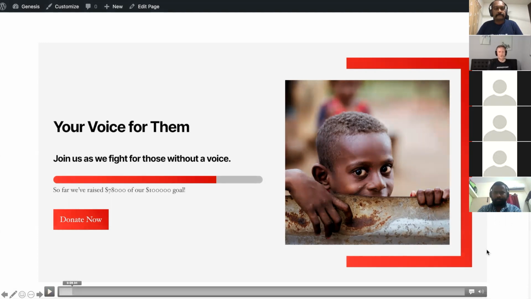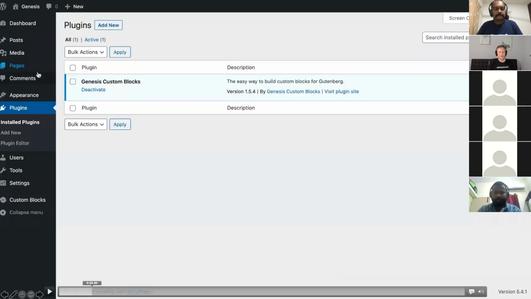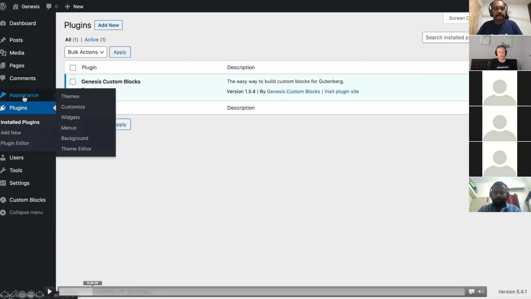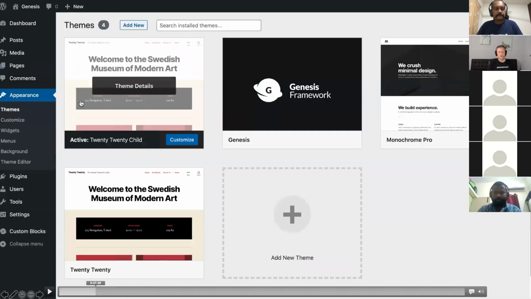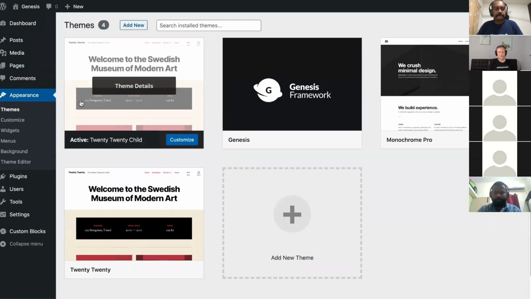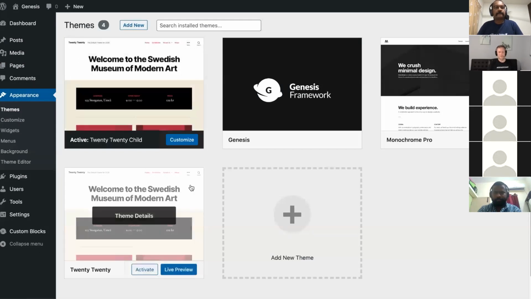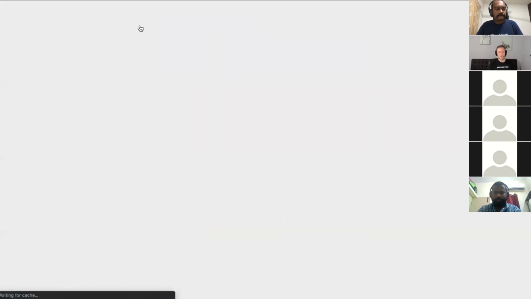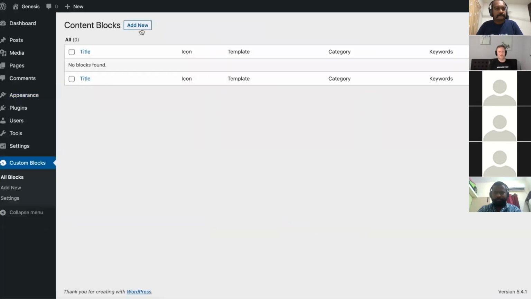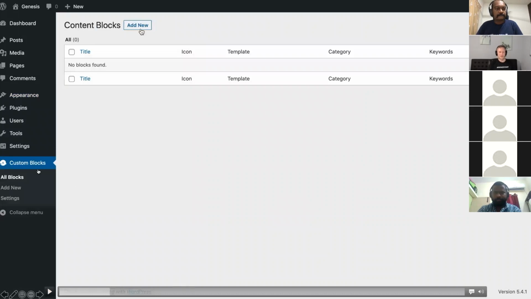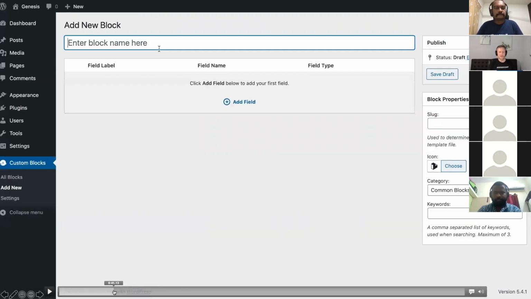Okay, so the way that the user created the custom blocks with Genesis Custom Blocks is they installed the plugin, of course. The user is now showing us that it works with any theme. They're actually using the 2020 child theme. So despite it being called Genesis, it actually doesn't require the framework. Scroll through this part, and then the user is now within the plugin settings under all blocks and is going to add a new block in WP Admin using the WP Admin interface.